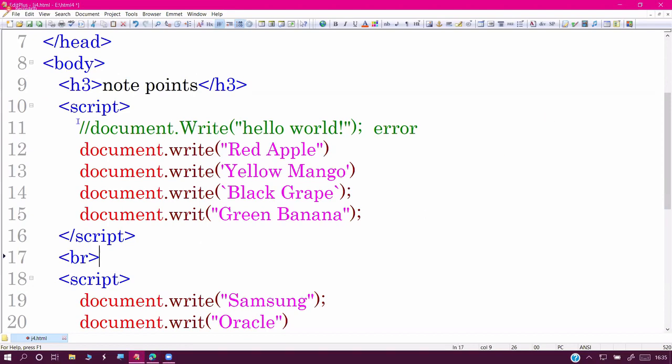Next one, in the execution of the program, if an error occurs anywhere, from that line up to the end of that script block only it is skipped. The balance code is executing without any disturbances, without any interruptions. These are all called programming guidelines or note points.